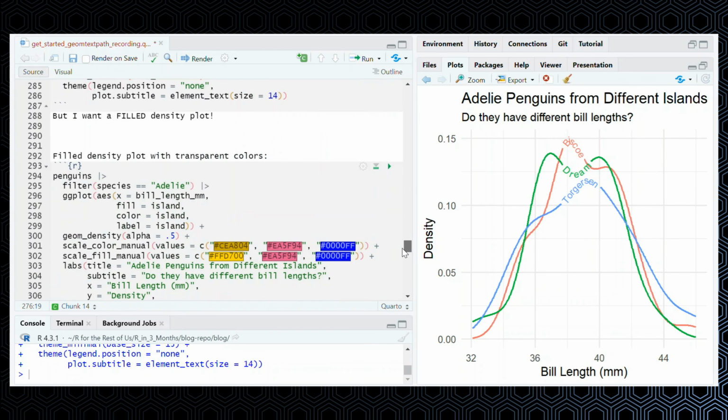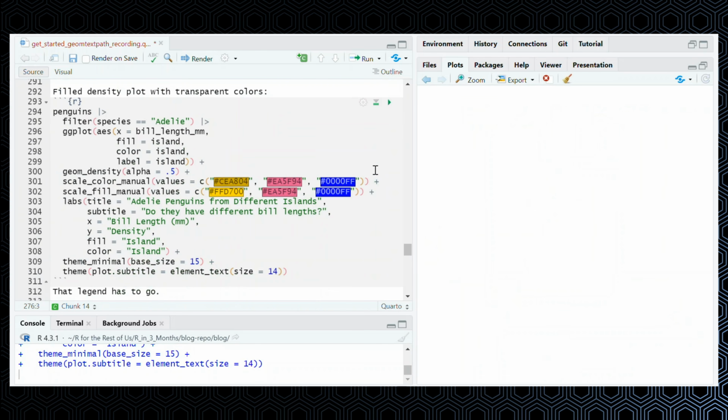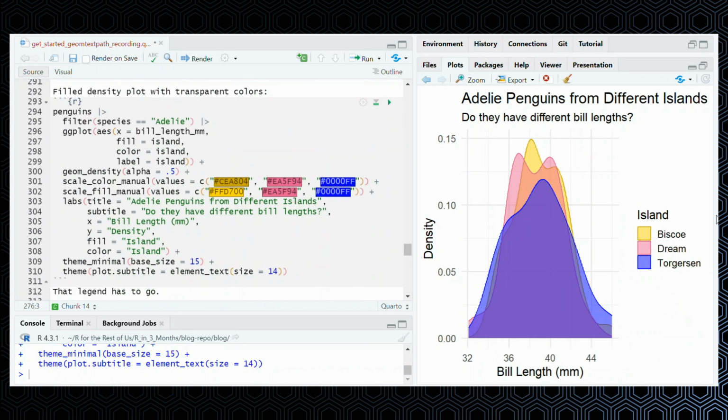So let's move down here and first just create that beautiful transparent filled density plot. It has a legend. This is what I want to get rid of. It's helpful. It does show me what these different islands are for these penguins. These are all Adelie penguins, and we're comparing the density of their bill length across the different islands that they inhabit. So what I want to do is use geom_textdensity, just pull out those labels and have them float nicely on top of these lines and get rid of this legend that's taking up a lot of space. So geom_textdensity is not going to go anywhere. We're going to keep it in our plot.